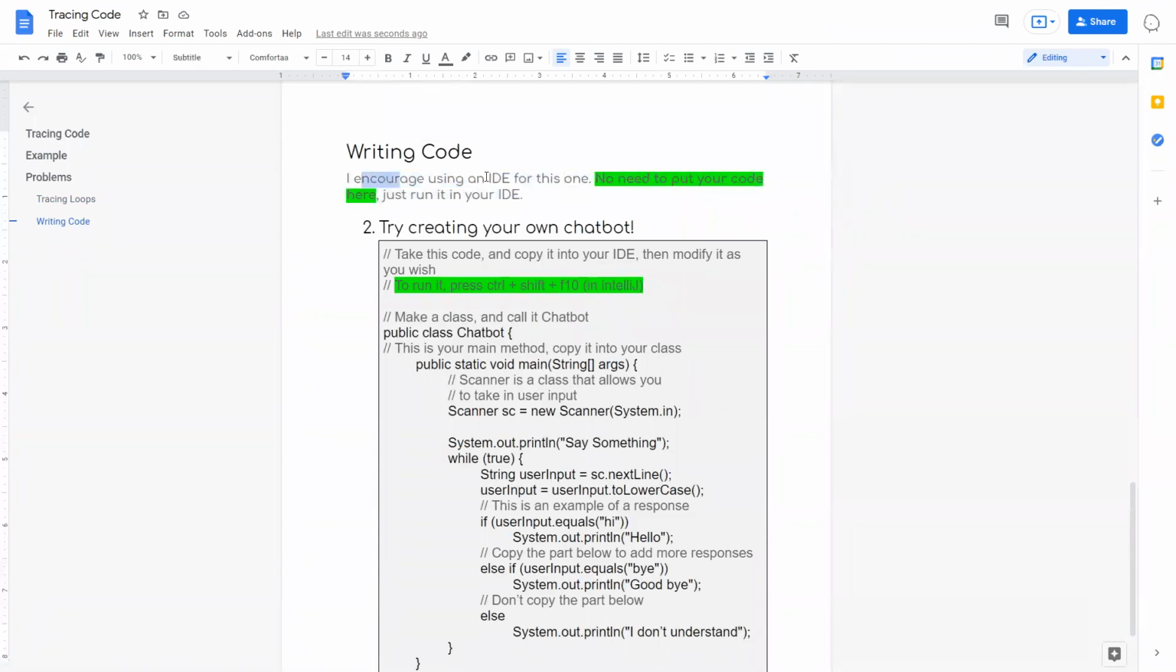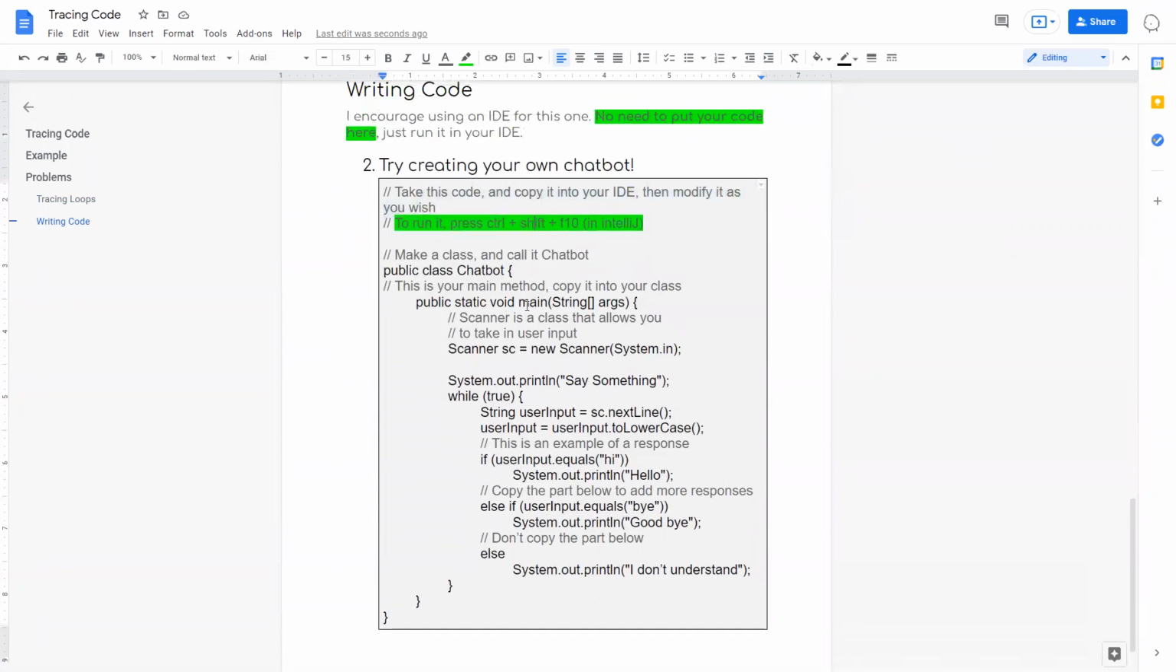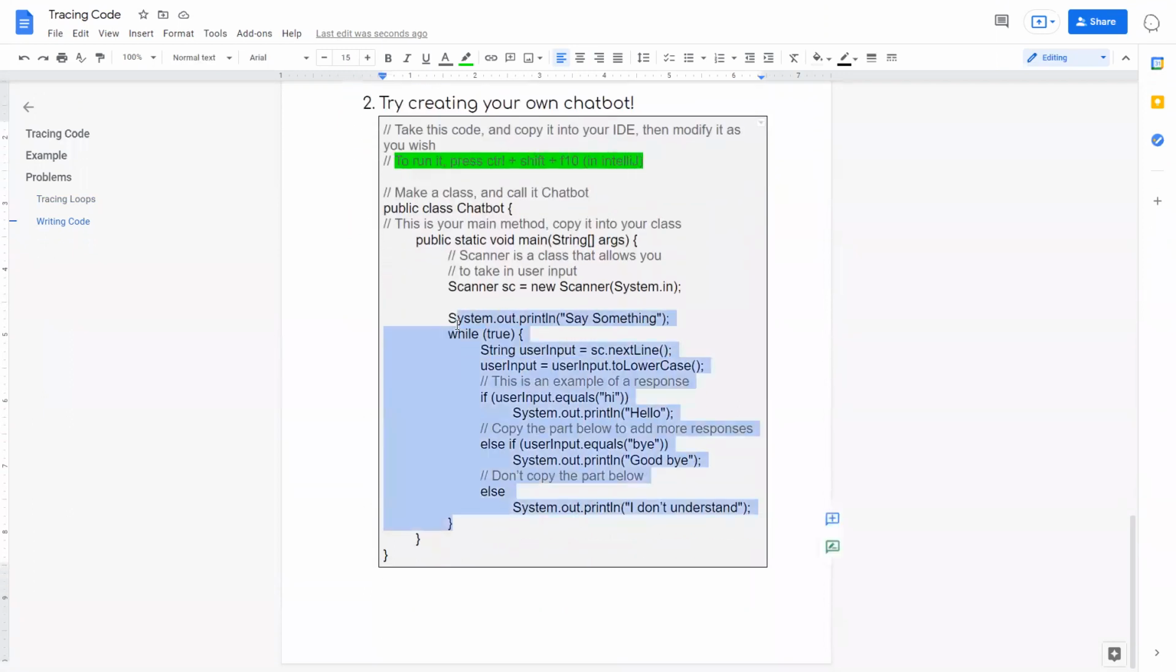Writing code. I encourage you. Okay, so for this one, we basically did do this in class. This is the basic template of a chatbot. As you can see, there's some unfamiliarity to it. Like we haven't talked about classes, and we haven't really talked about the driver. So basically what this code does is it lets you write something out, and if it's a certain response like hi, the program will return hello, or if it's bye, it will say goodbye. So this is pretty simple. I don't know if everyone was here last time for that.